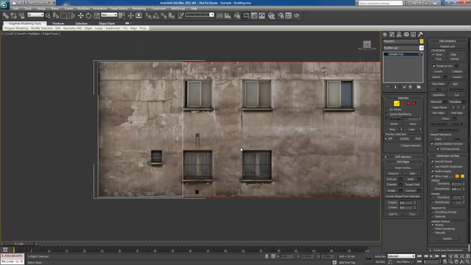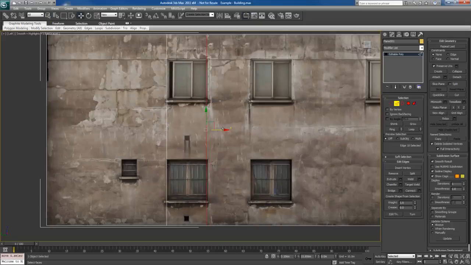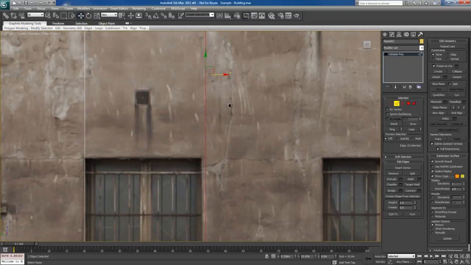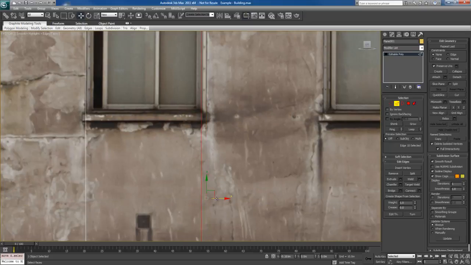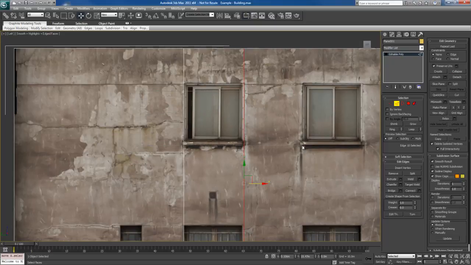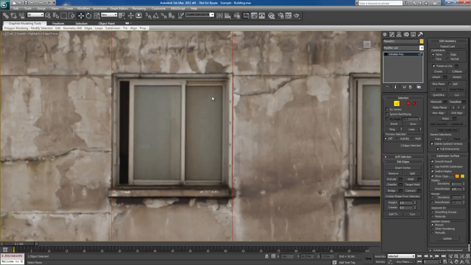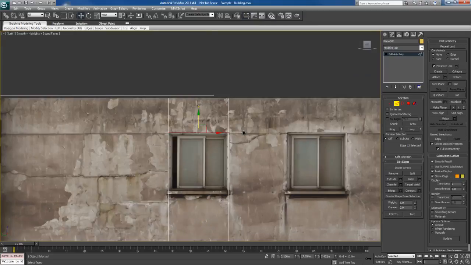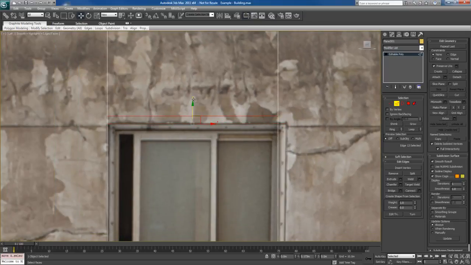So I'll just come in here and connect this again. Basically I'm just moving some edges around, trying to get this one to match right here, which is pretty good, I guess, for this top window. That's the one I'm going to worry about for the moment. I'm going to connect, and I'm going to move this up. So far the preserved UVs are working pretty good.